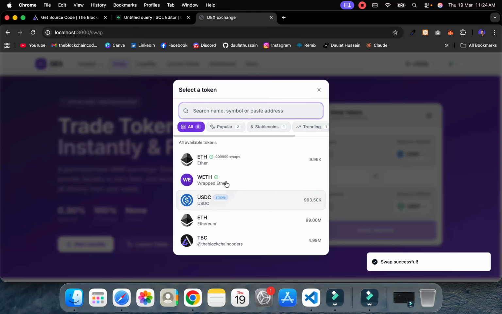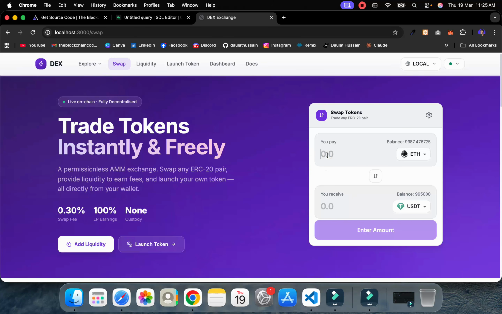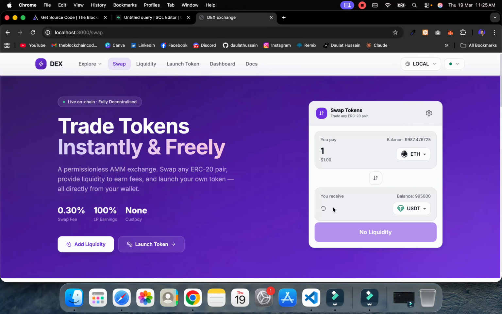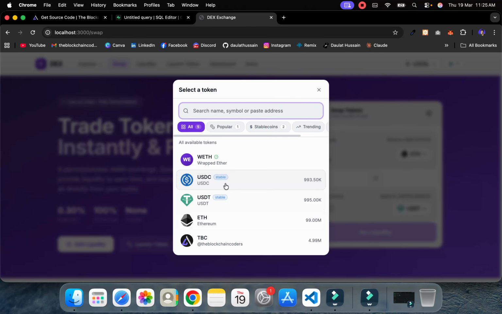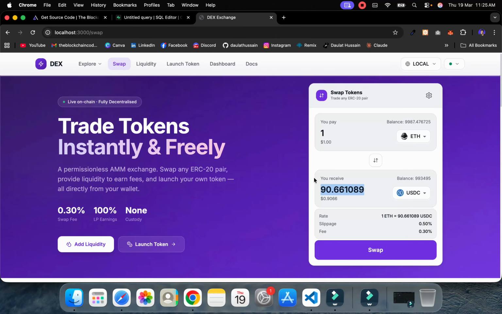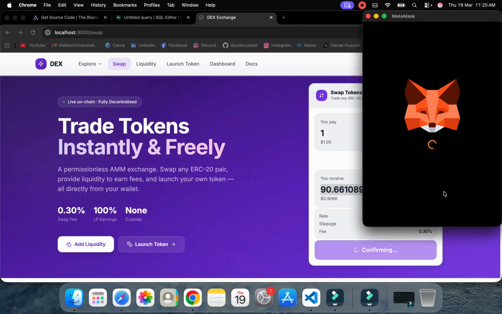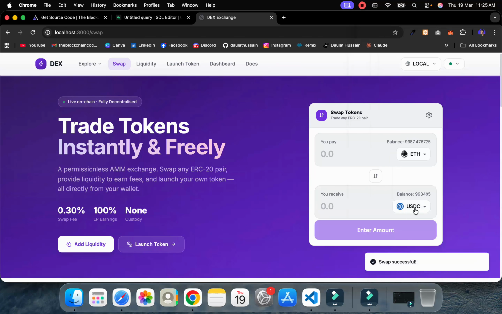In the same way, if you want to go with Ethereum, and you can simply give that, you can see we are not getting this one because this liquidity is not available. So if I go with USDC, you will find the liquidity is available. So it's going to automatically find whether the liquidity is available or not, doing all the validation. Now I'll give my 1 ETH and I will get this much stable coin. So I'll click on swap, click on confirm, and the swap is completed.